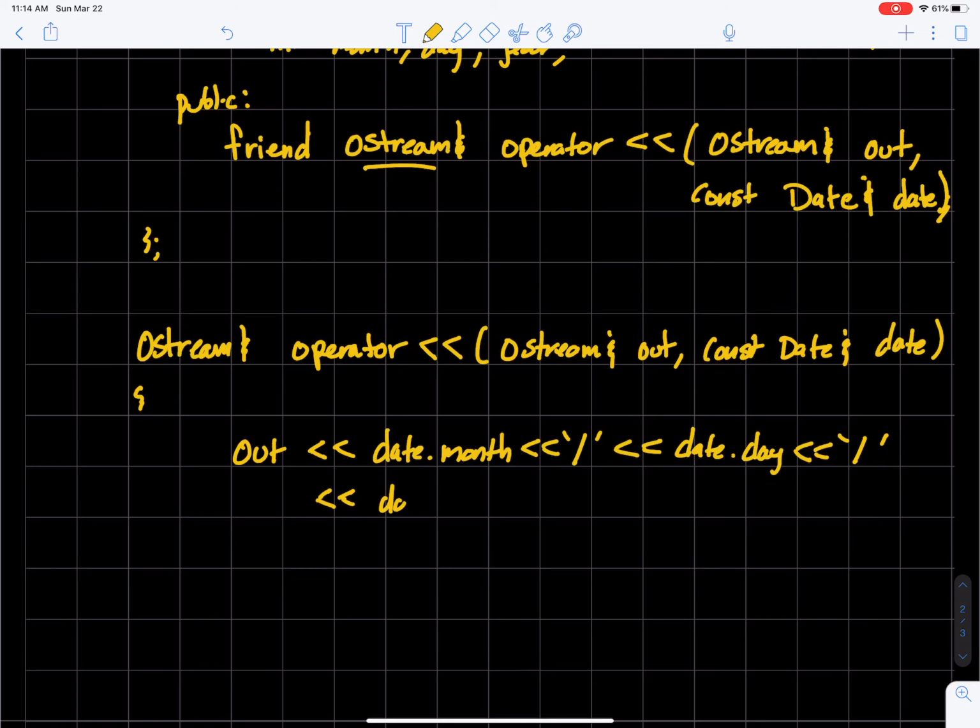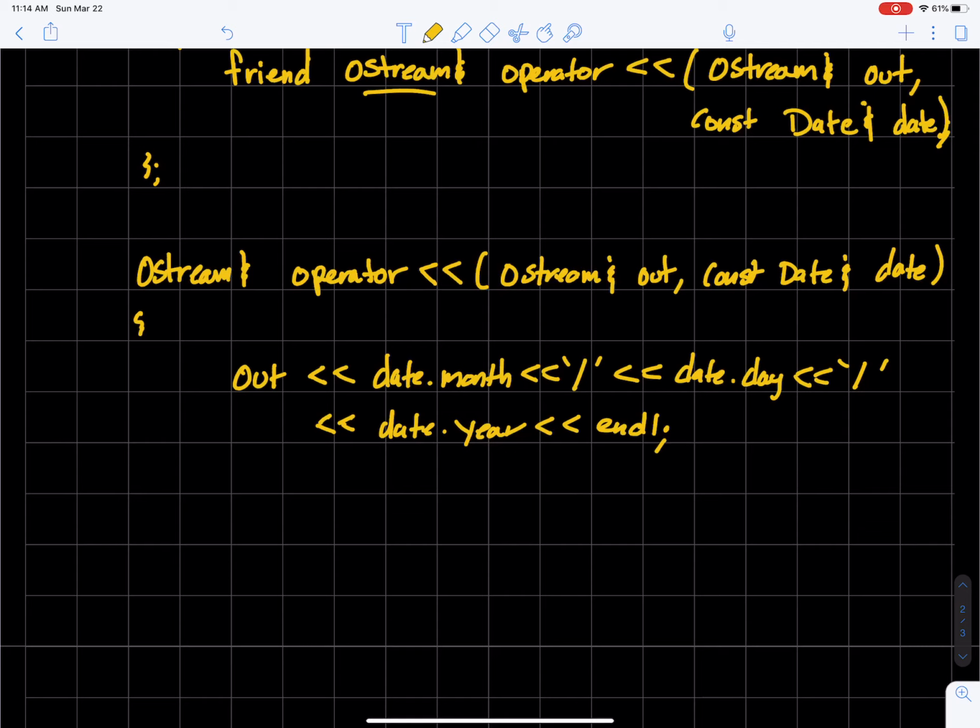And then date dot year. And then maybe I'll put an endl. All right, so then that will output my date in the format that I want my date to work. And then, of course, it has a return value of ostream, so I would need to return my out after that. So return out.